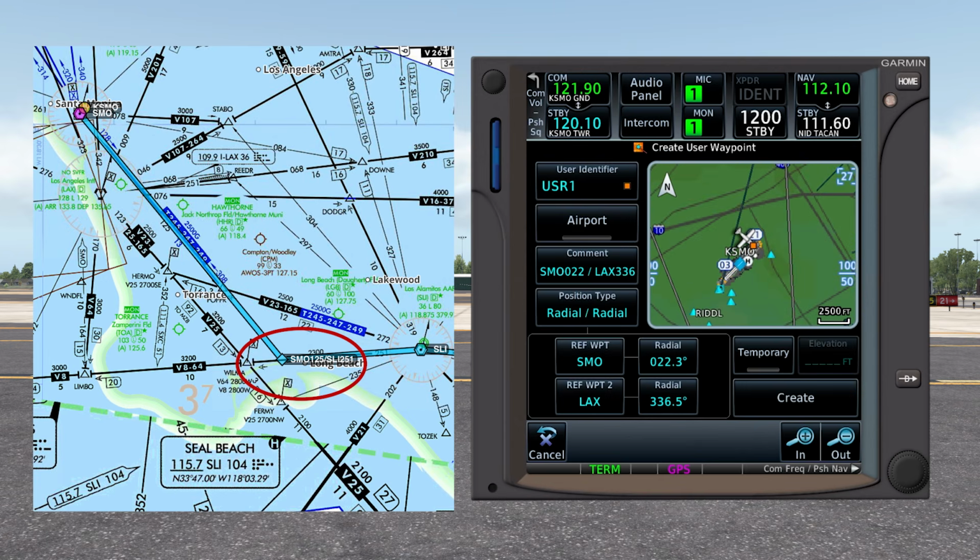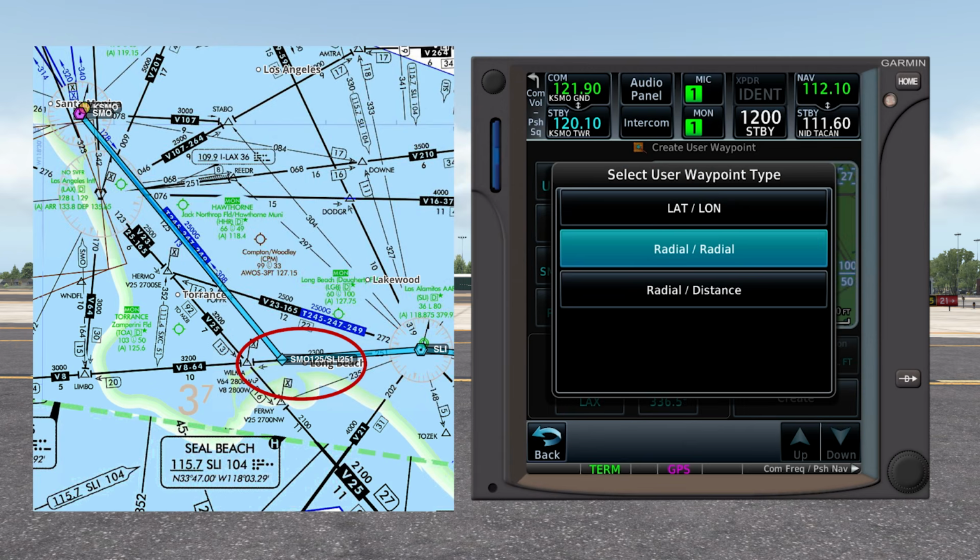Okay? Now, if you look under position type, it gives you 3 ways that you can define your user waypoint. One is a lat-long coordinate, another is a radial-radial intersection, and another is a radial and distance point. And in this case, we have an intersection of a radial off of Santa Monica and another radial off of the Seal Beach VOR. So I'm going to choose radial-radial.